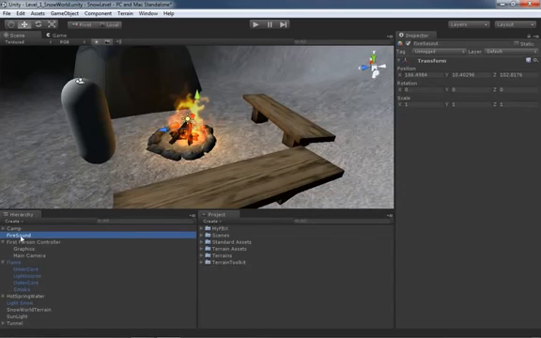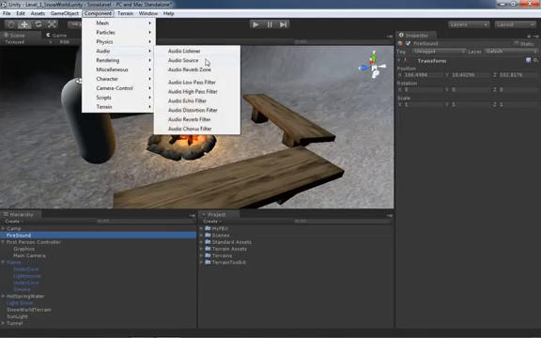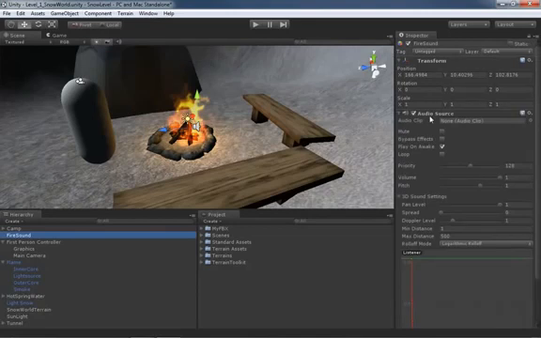It does nothing. It has no functionality whatsoever. We're now going to give it functionality by adding on the audio source component. So with the Fire Sound game object selected, I'll go under Component, jump down to Audio, and click on Audio Source. Pow! There we go. We now have an audio source.